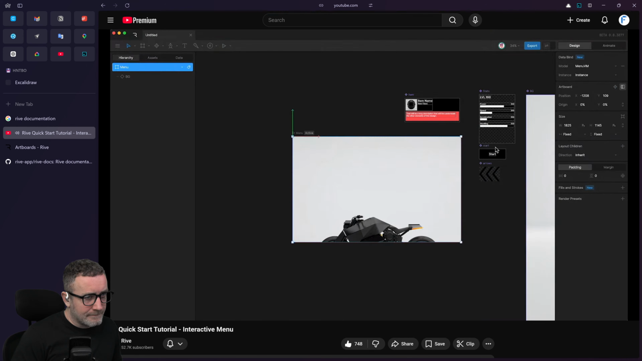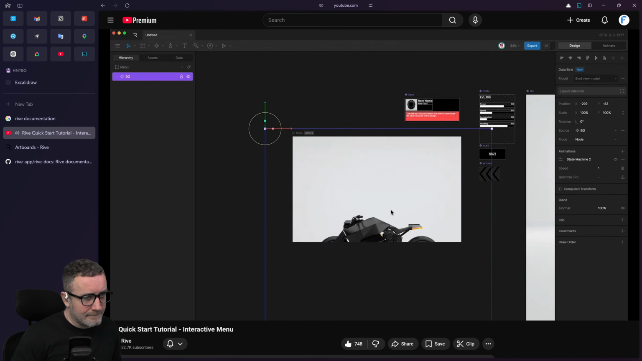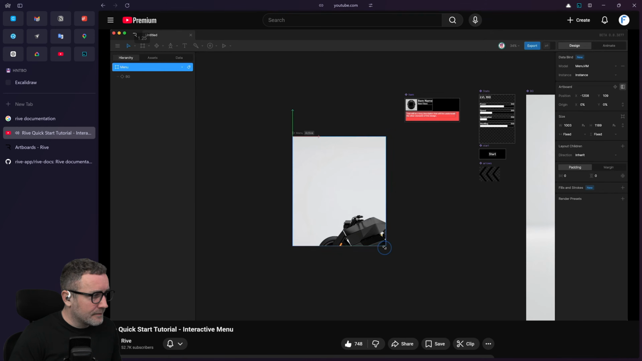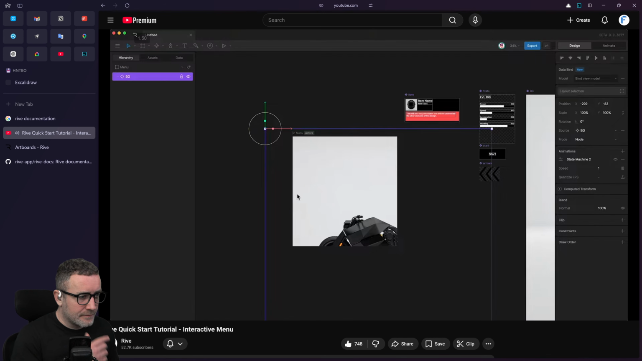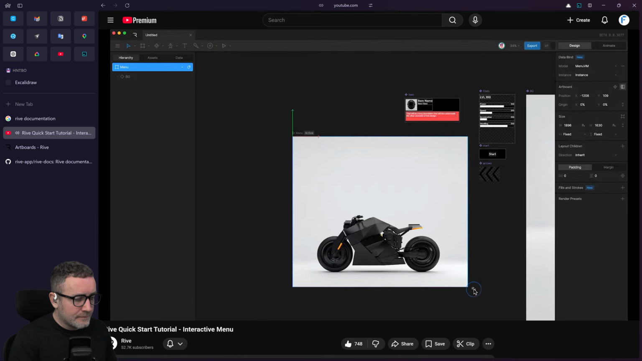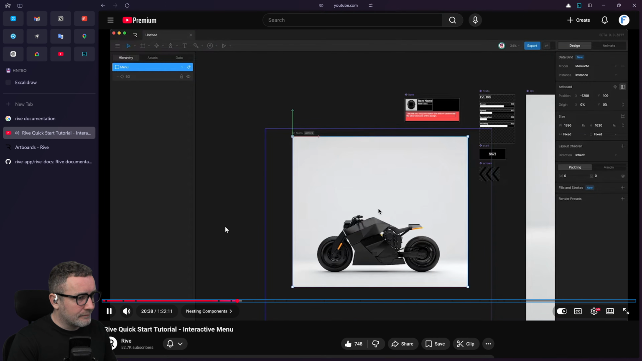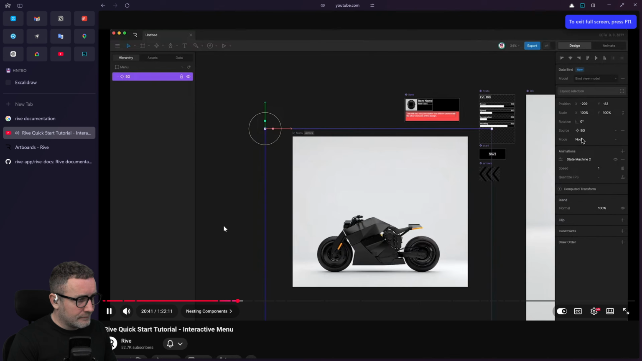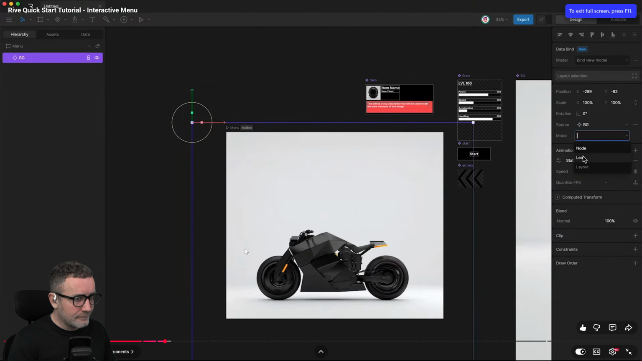Now, I want this background to cover the entire space of the menu artboard, no matter what size the menu artboard is. So, I could shrink it like that, and then the background would have to scale down to stay covering the background. And if I lengthen it out like that, it would have to scale up. How do we do this? Well, just highlight your background component, and then go over here and change its mode from node to leaf.